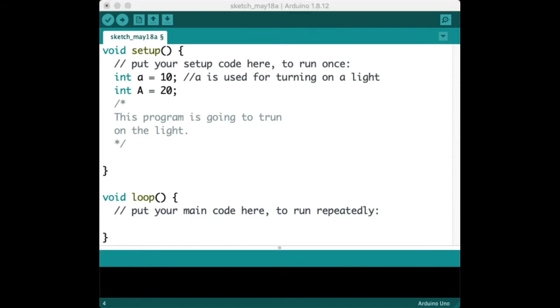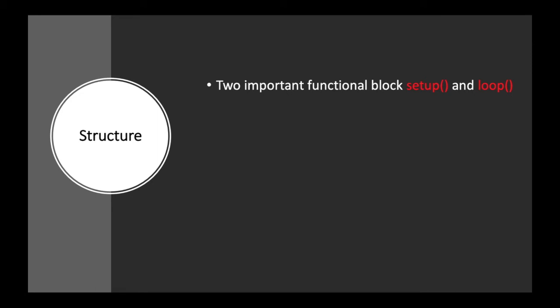Now, let's move forward. In Arduino programming, we always use two different functional blocks, setup and loop. Setup is used to prepare your necessary initial assignments. For example, you want to connect your light to one of the Arduino pins, or maybe set up a serial monitor. These kinds of tasks are defined in the setup functional block. Whatever you define in the setup block will run once at the beginning of your program.